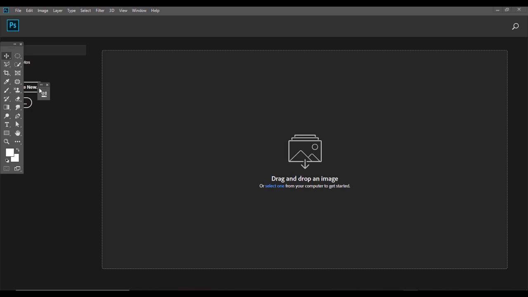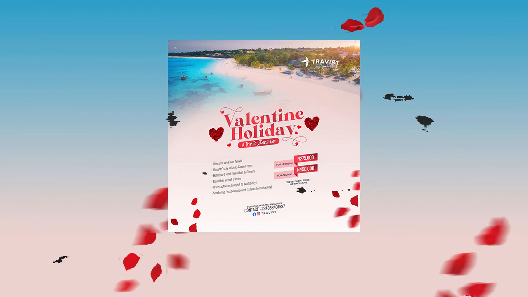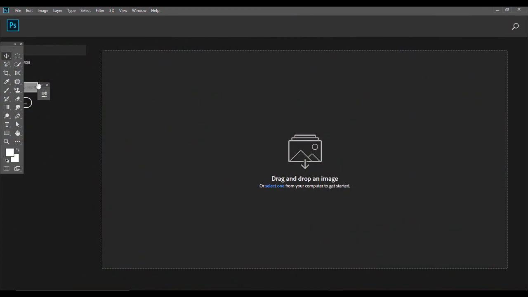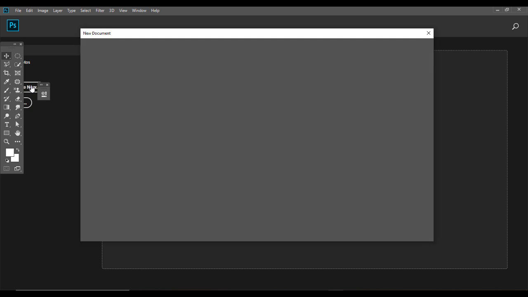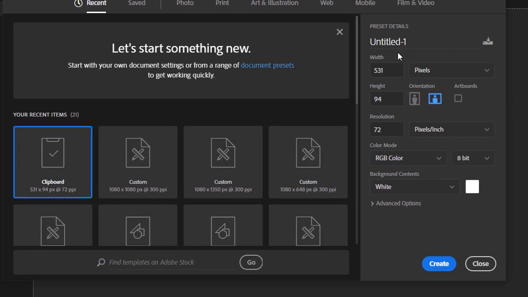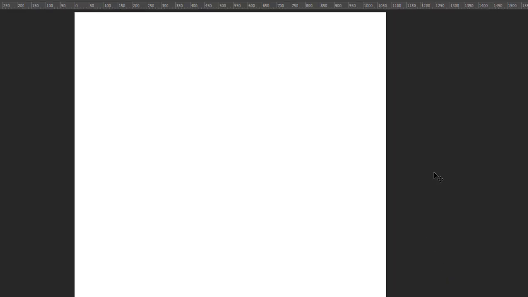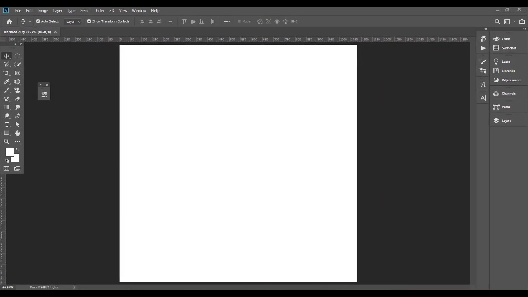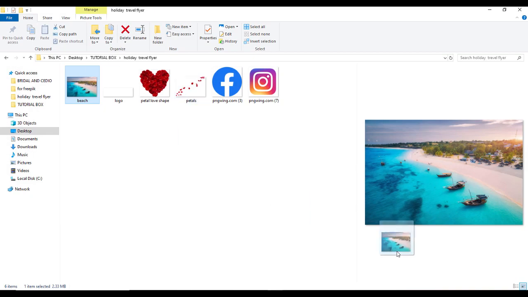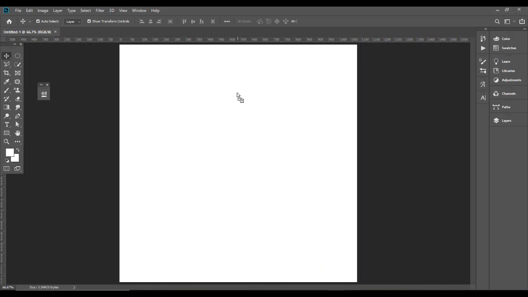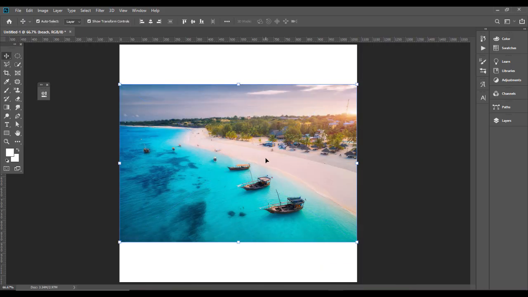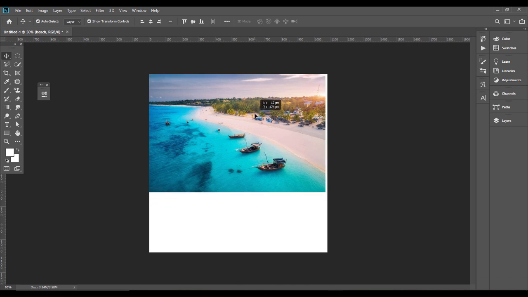So in this tutorial, I'm going to be designing a social media flyer, which is all about Valentine holiday. So I'm going to be using my square size in this design. So the first thing is, I'm going to be using these resources. The travel flyer. I'm going to be using these resources.